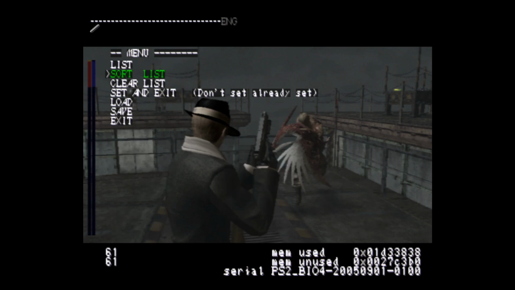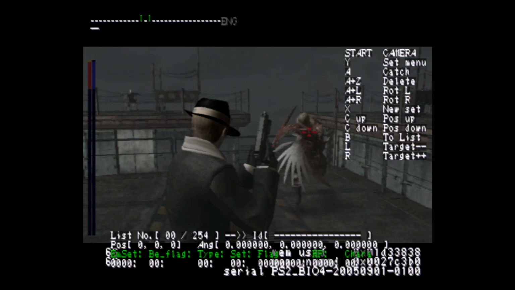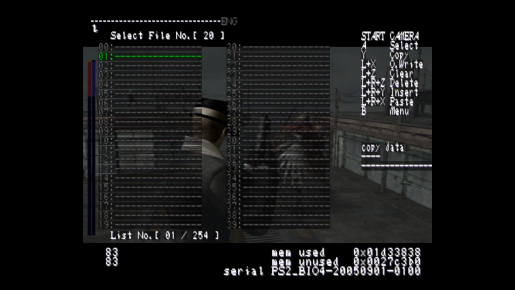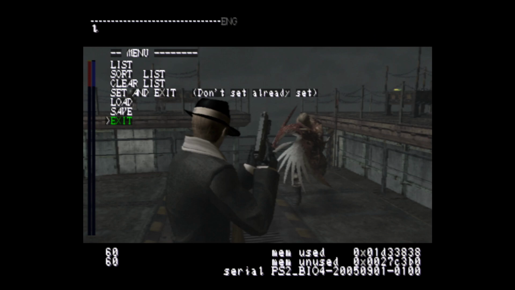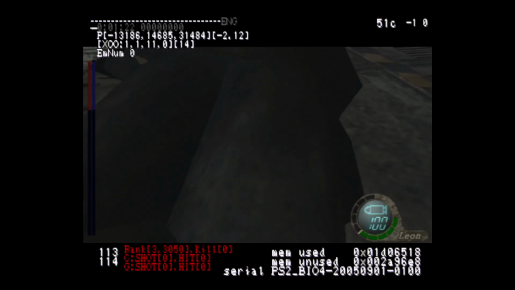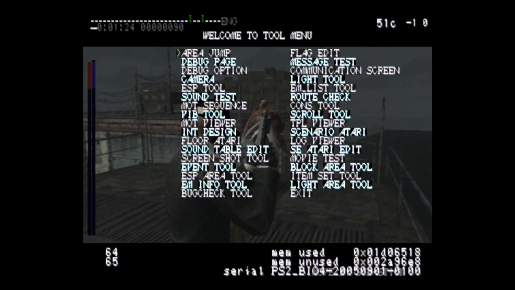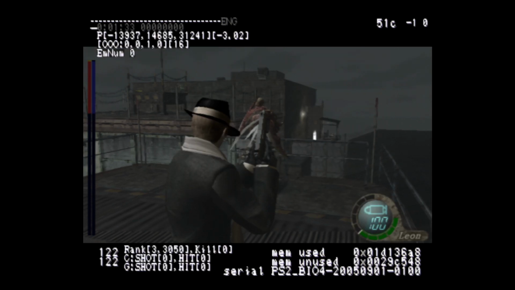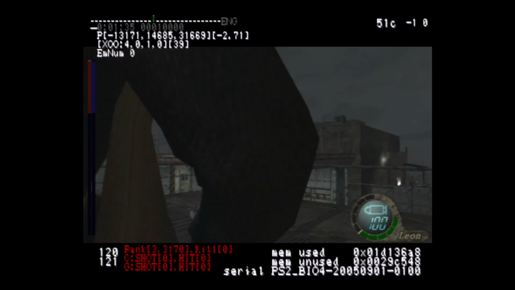The Ada one. List. What's this? What does this let me change? Nothing. Do you save? No. Okay, that doesn't work the way I thought it worked. Or maybe I'm just being really stupid. There should be an event tool. Nope.